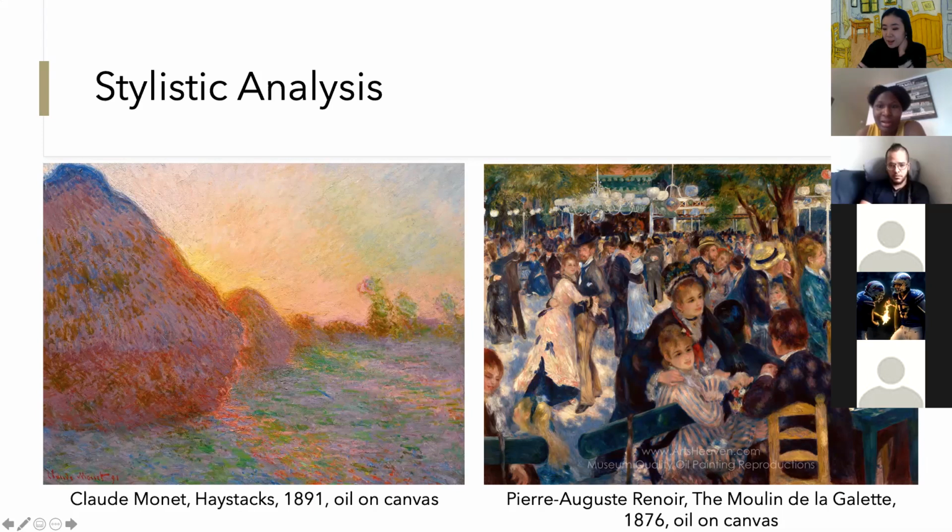Can you find any similarity? Professor, could color be one similarity? They have green, blue, and some yellows. Yes, the diverse colors, right? Yeah. So both paintings are using tons of colors to show the lighting, the light changes.